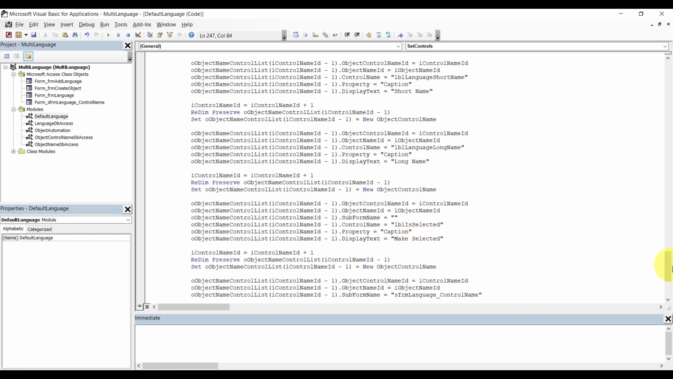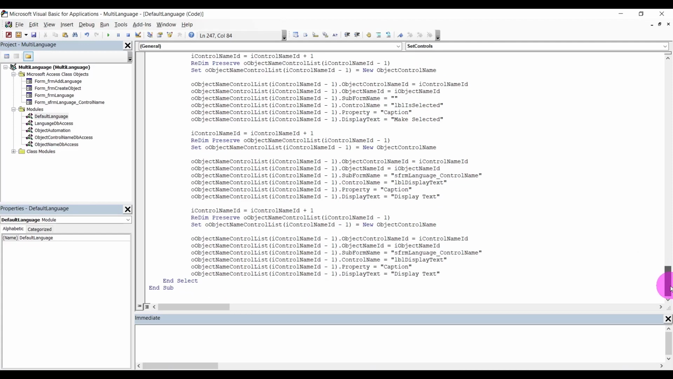All right. Wait a minute. Oh, we got two more. That's right. That's the button. This one is CMD continue. And then the display is continue. This guy is LBL cancel. And then this one is cancel. Good.